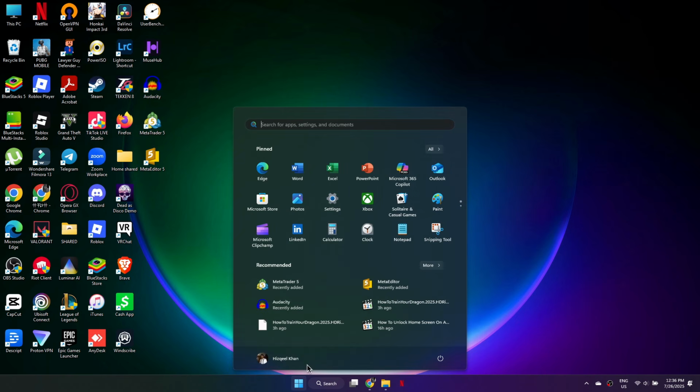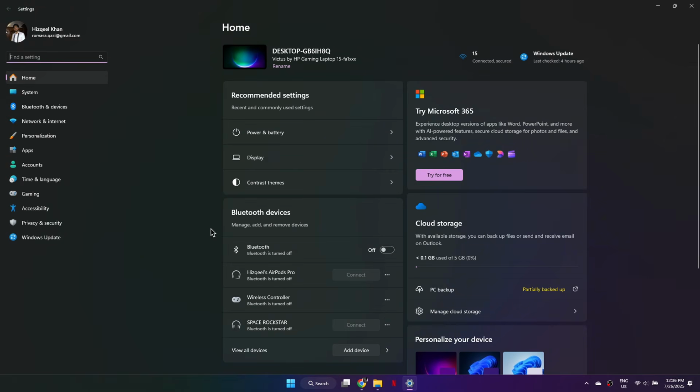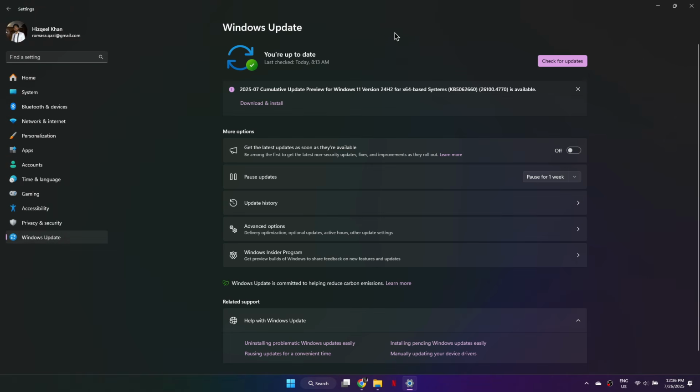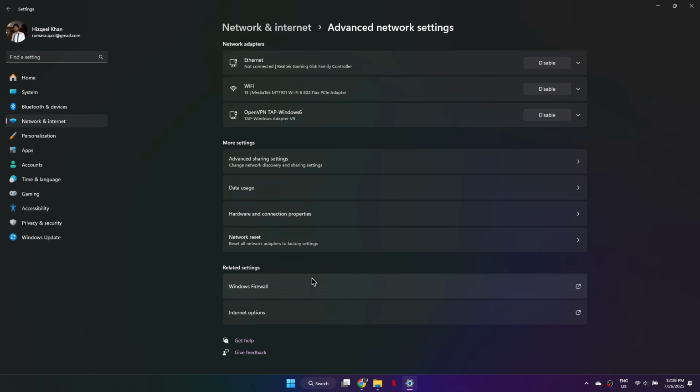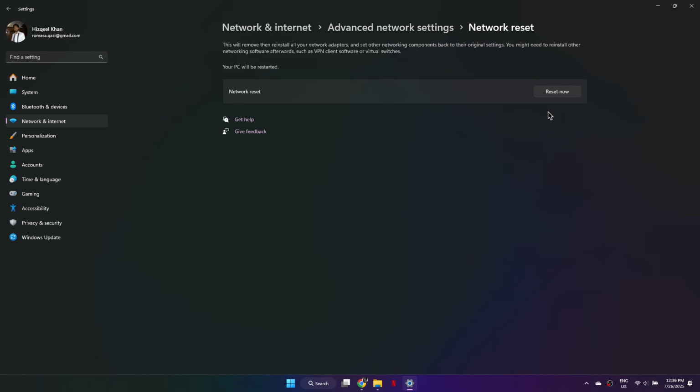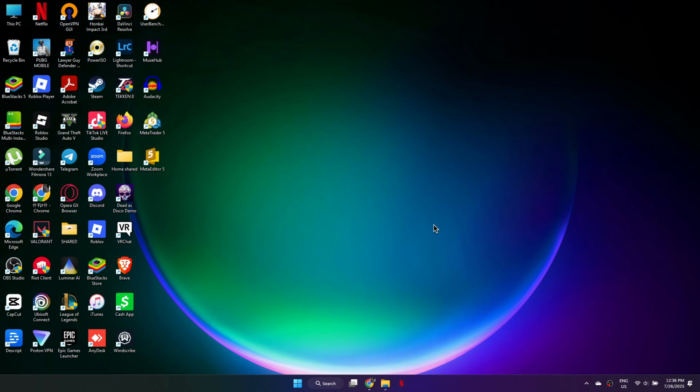Now go to Settings, then Windows Update, and check for updates. Install any pending updates. After that, go to Network and Internet, open Advanced Network Settings, then click Network Reset and hit Reset Now. Restart your PC when prompted.